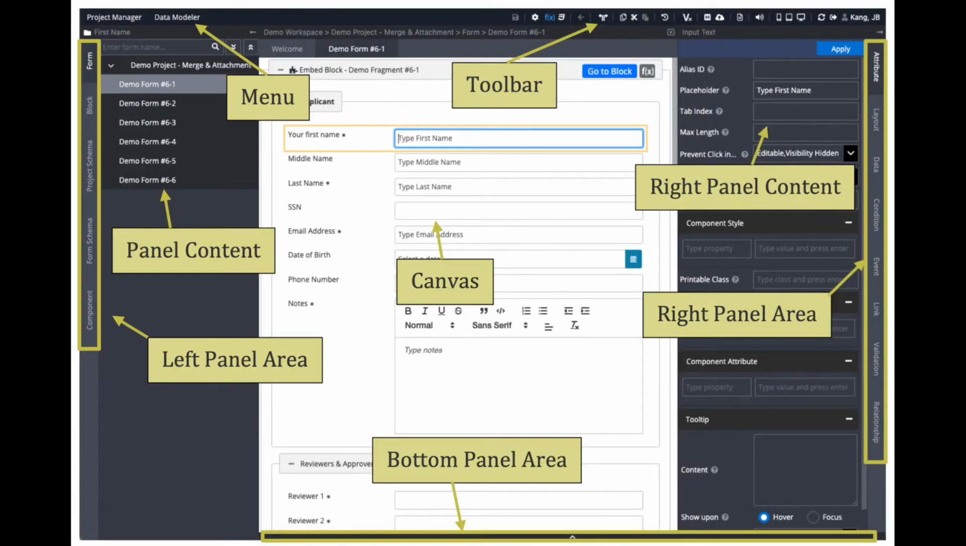The App Dev Studio layout is structured into 5 designated areas. This includes a top menu area with the menu and set of toolbars, a left panel area with panel content, a studio canvas in the center, a right panel area with panel content, and a bottom panel area which expands into a chat collaboration box.